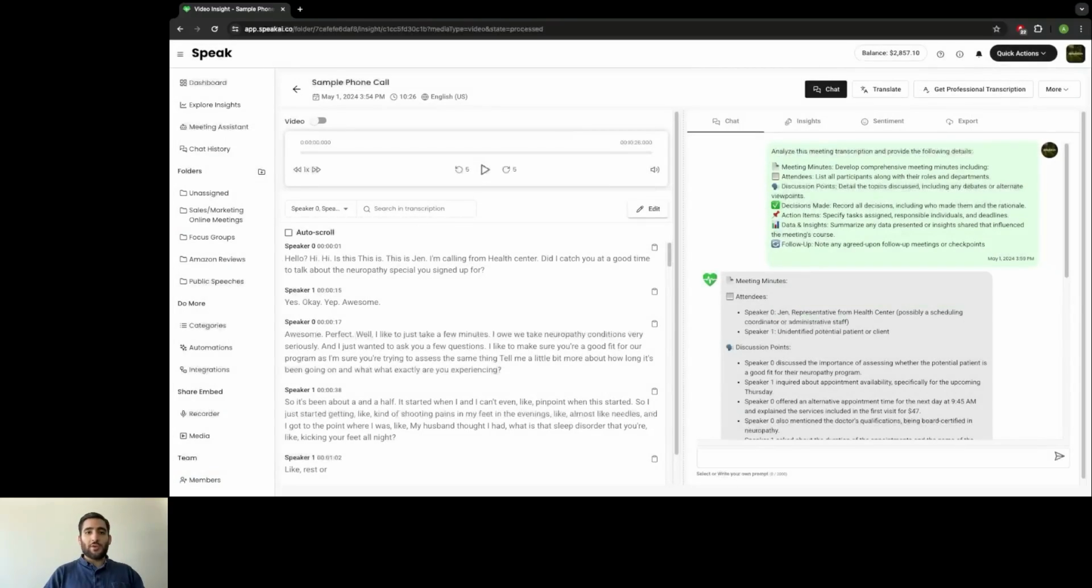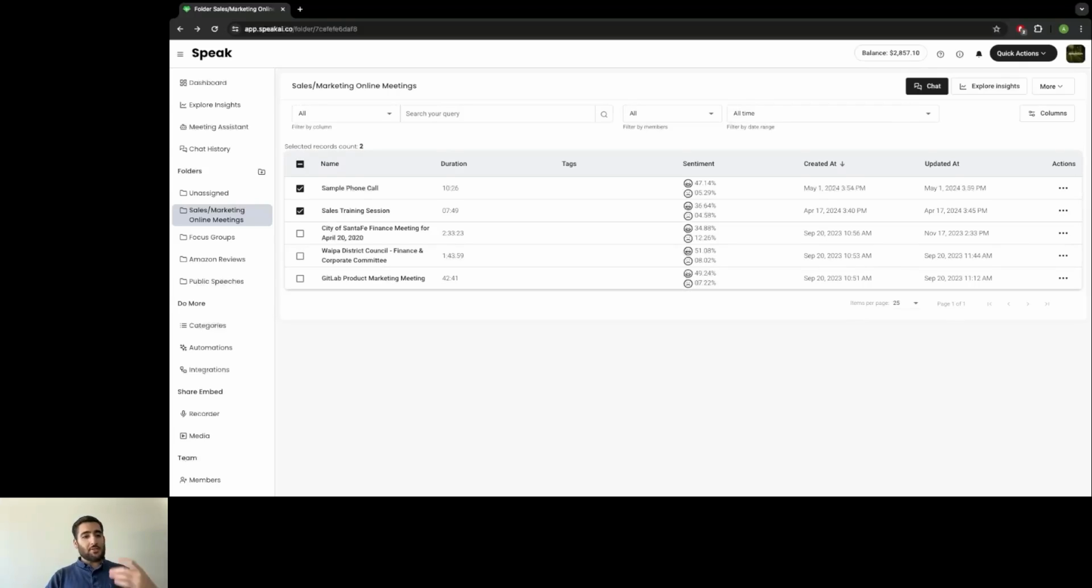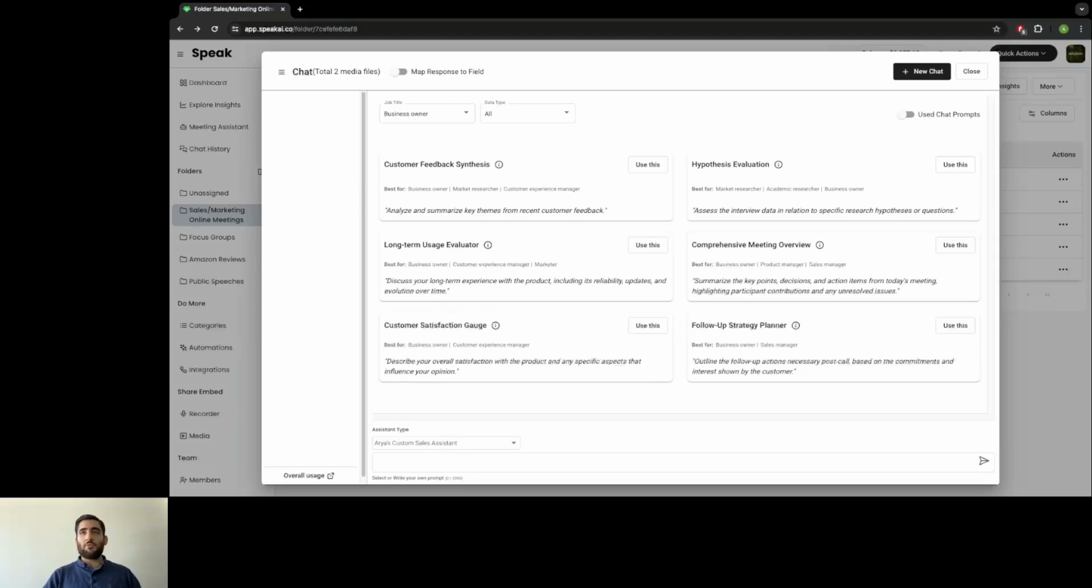Another thing I want to show you over here is that the same chat is available for multiple files as well. So if I go back and select multiple phone calls, it's also possible to do analysis on multiple different ones instead of one. The only difference is that on the folder level, I just select the files I want to analyze, then I click on chat, and then I do my prompting. It's very simple, the same structure. The only difference, as you can see over here, is that it says the prompts are now running over 2 media files instead of just one.